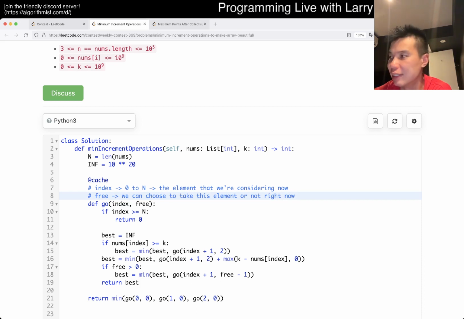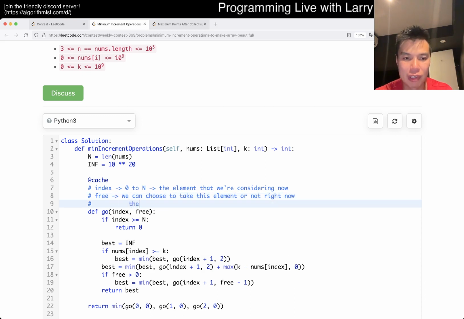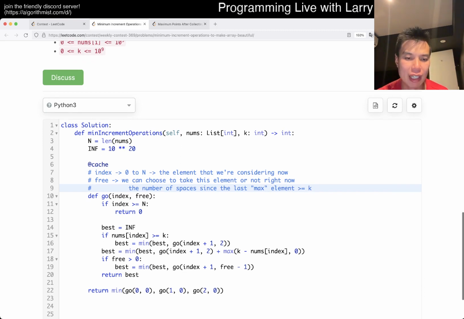And what I mean by that is that you could take this element, or if you don't, then you have one gap farther away from the last time that you have a max element. So three is maybe another way of phrasing it is the number of spaces since the last max element greater or equal to k, right? So that's basically what the free goes.